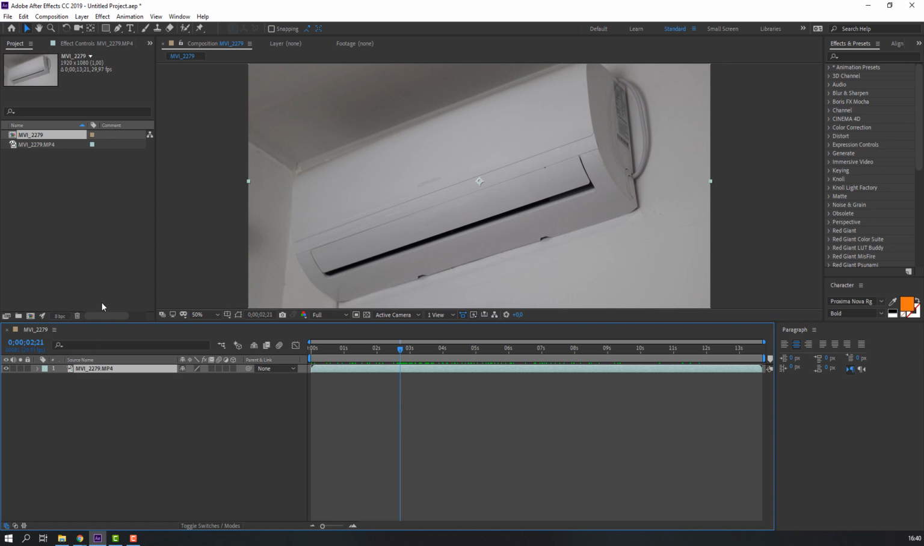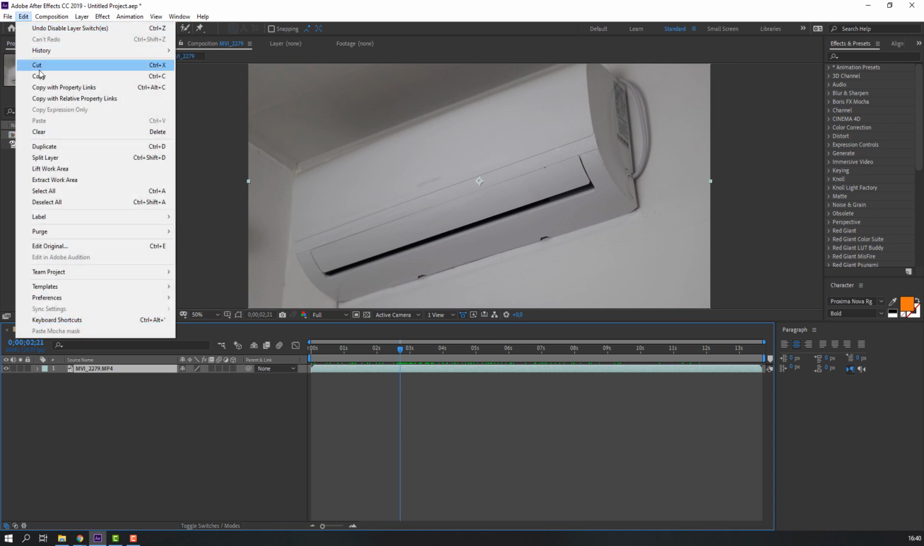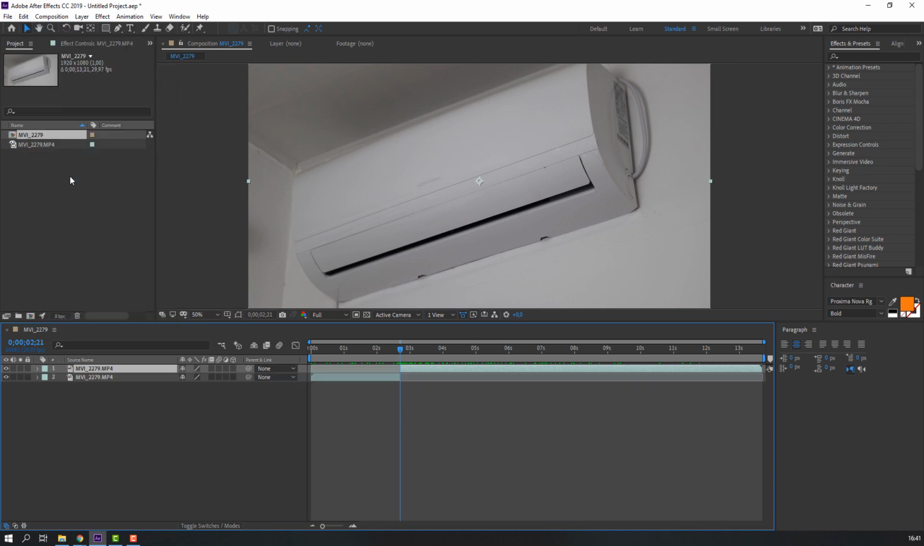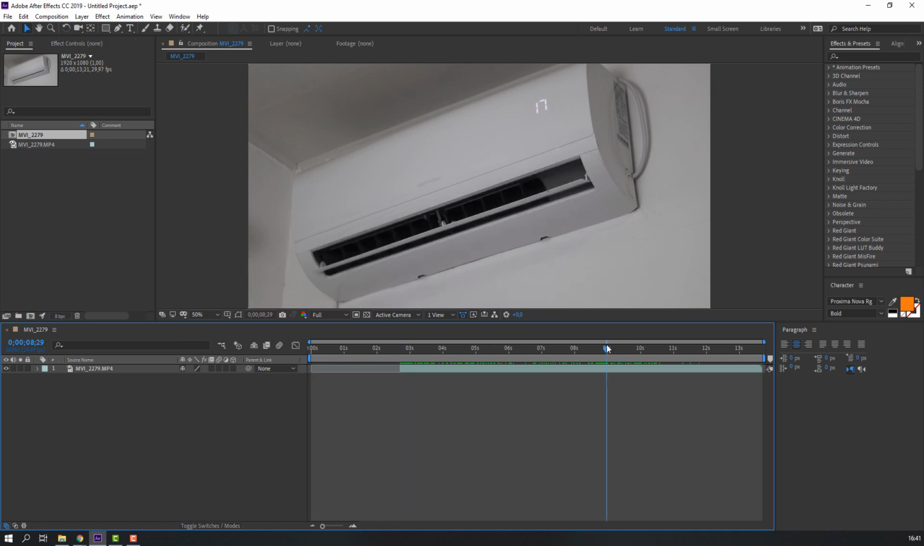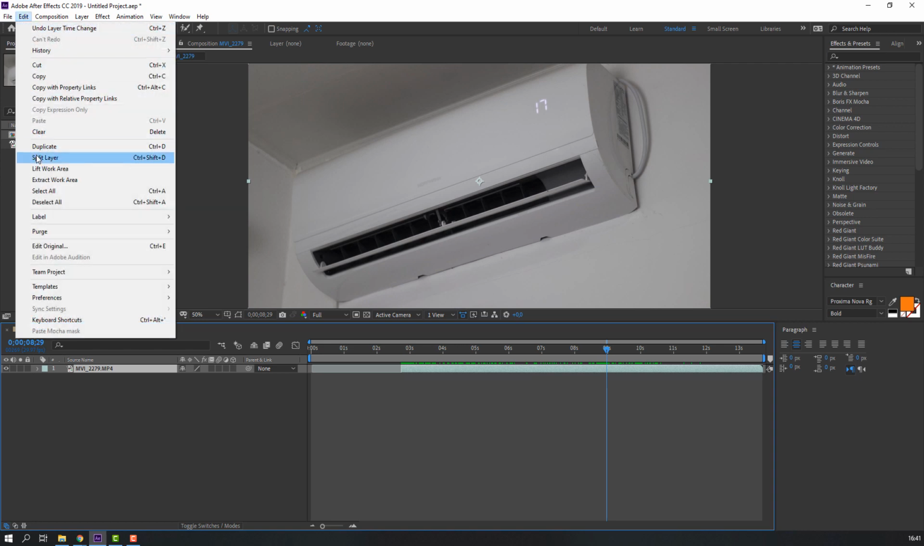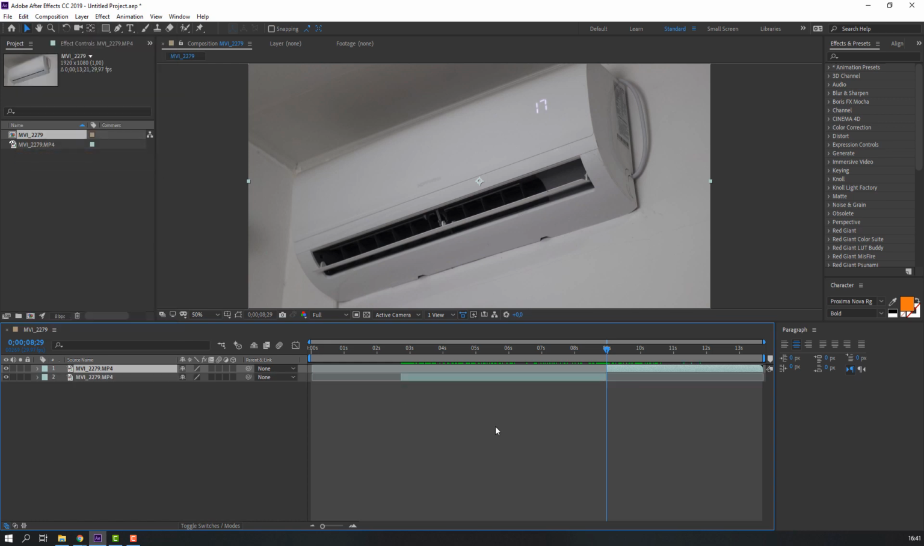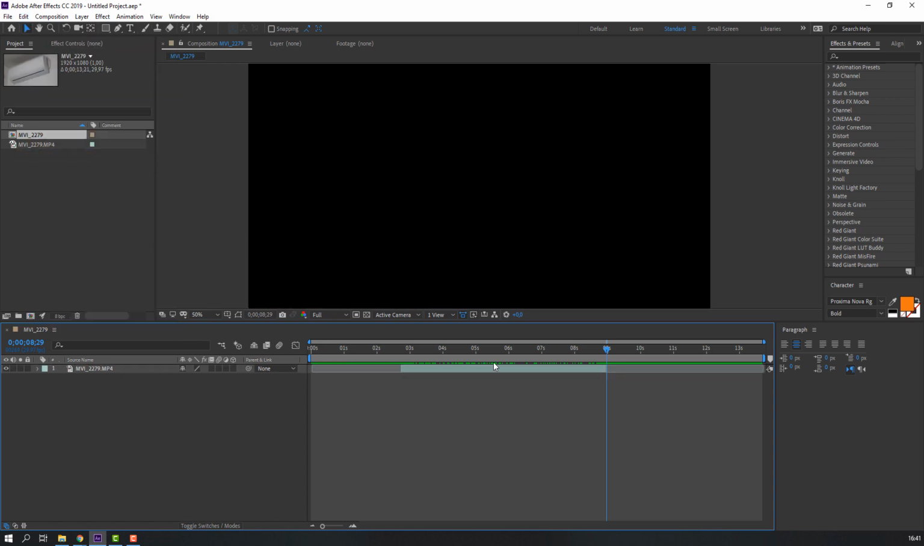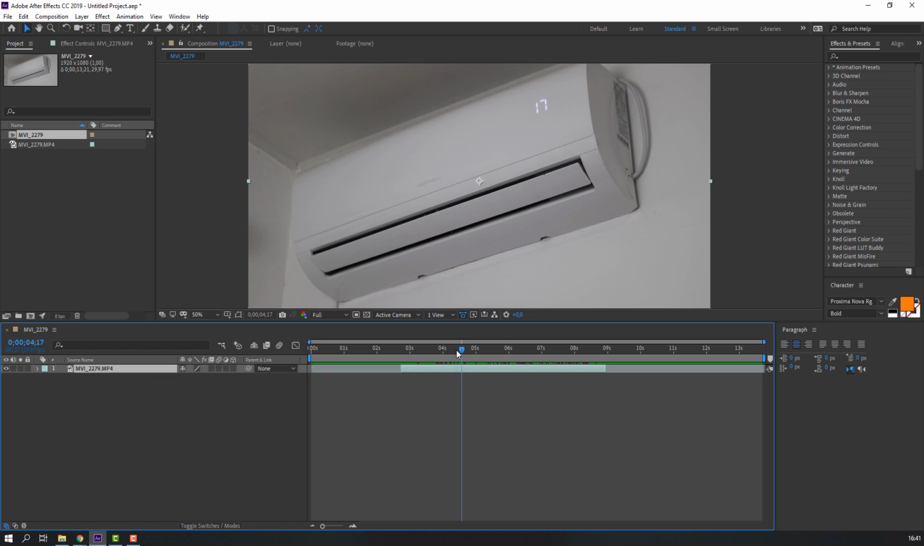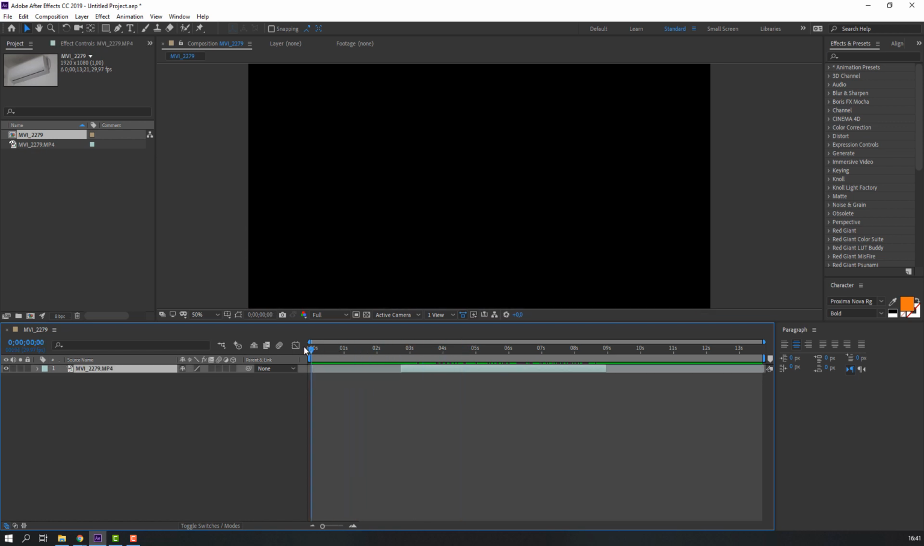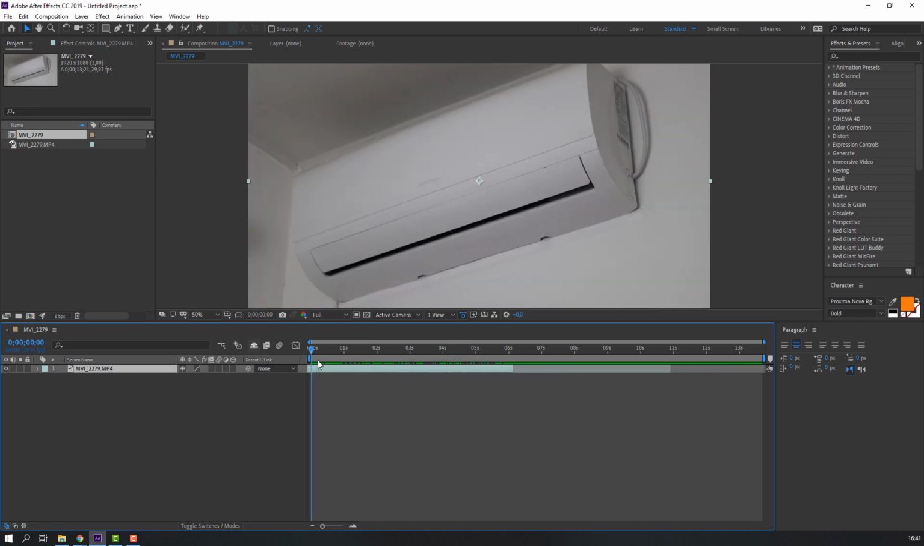Select footage and edit, split layer. Select this layer and delete. At 9 seconds, select footage, edit and split. For shortcut you can use Ctrl Shift D. Select and delete. Select this footage and move to 0 seconds and move to here.